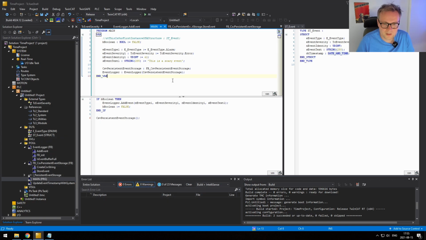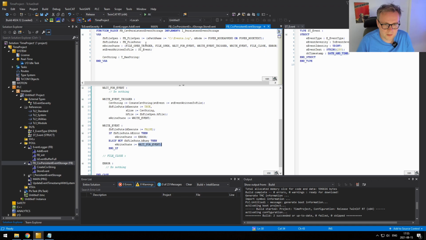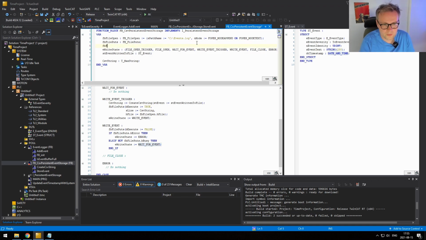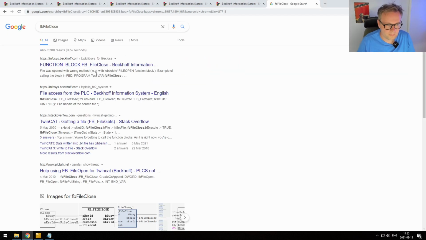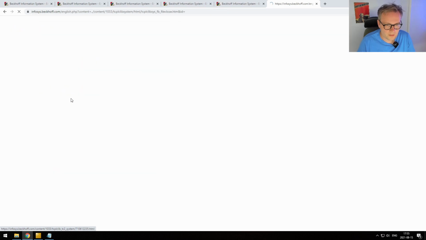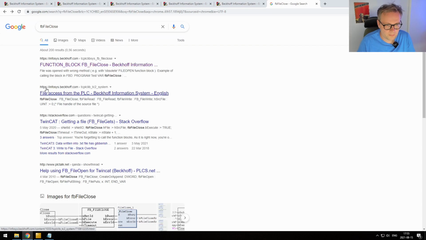It's working, but we should also close the file. So what we're gonna do is instantiate file close. I guess that's at least what it's called. This is probably TwinCAT 2. Yeah.